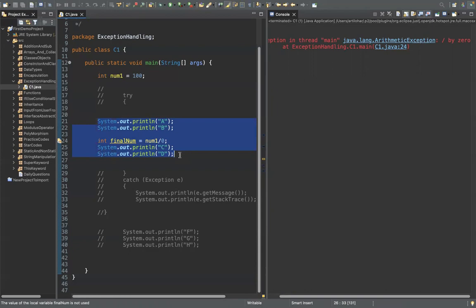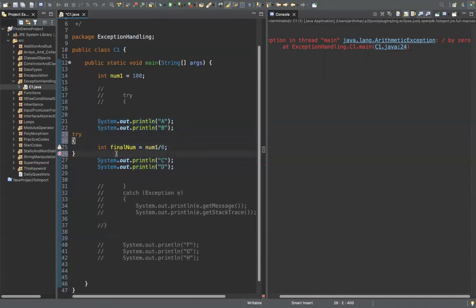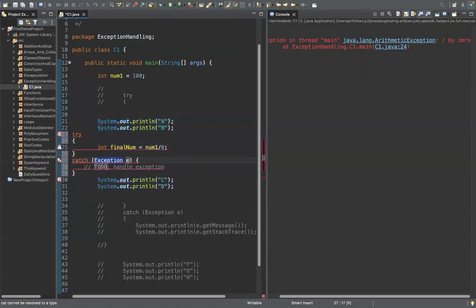Okay. And then, if you put only this line in try, and you put catch here, because catch should directly come after try, right? Then these two lines will also execute, because before these lines you already caught it and handled it. Getting my point? Yeah. So it depends. Earlier, we were putting try here and then catch here, so these two lines were getting skipped between the exception and handling it. That's why C and D were not getting printed. But now everything will get printed.